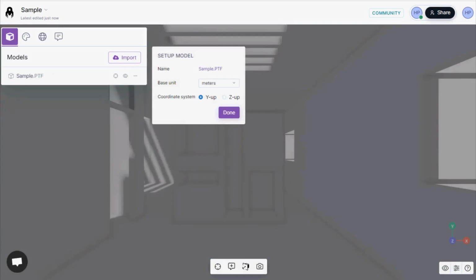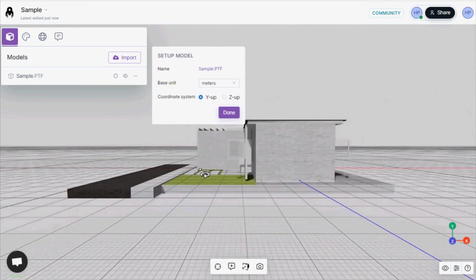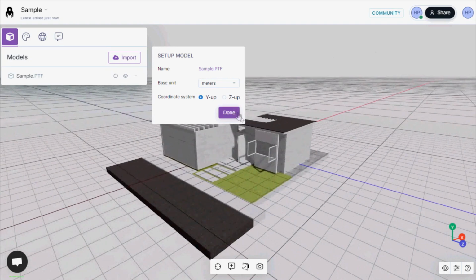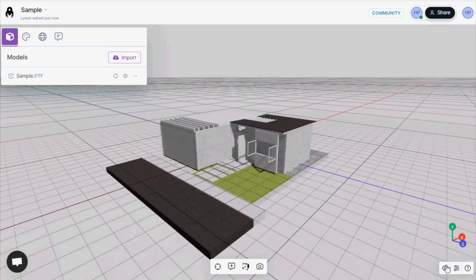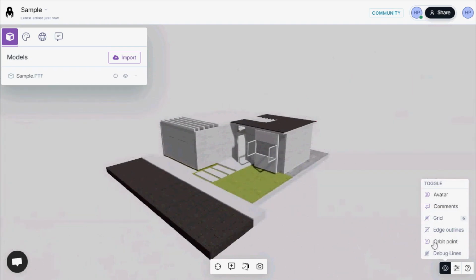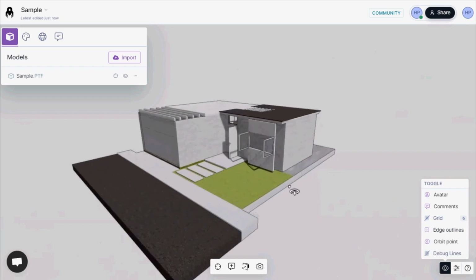Enjoy your model in the 3dverse cloud environment. Drag the cursor to rotate the model. Note that the rotation will be around the click point of an object. You can toggle the grid and edge lines on and off. You can use the mouse wheel to move the camera forward or backward.